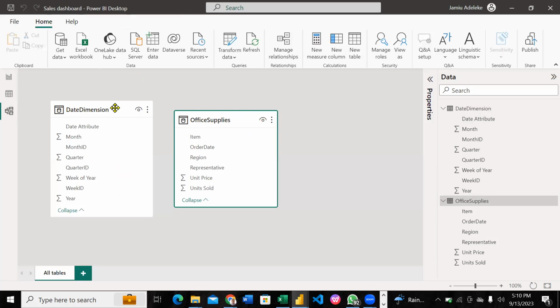So this is the date dimension, and this is the office supply that is here. These are all the columns that we have for the date dimension, and for office supplies too. Column is like I explained yesterday, column. So these are all the columns that we have here.